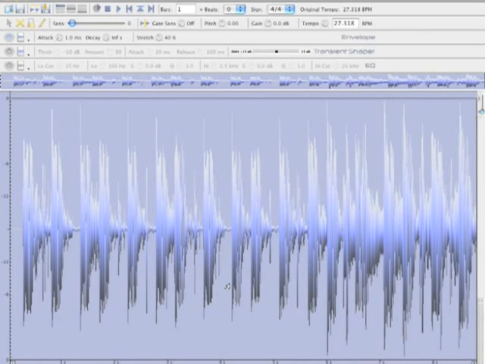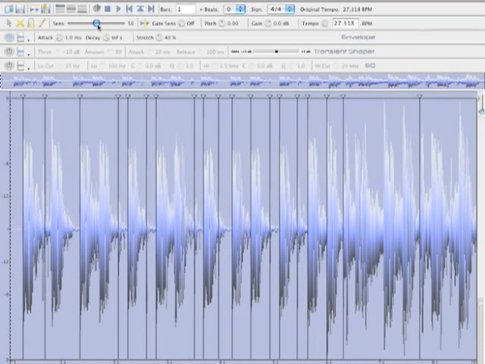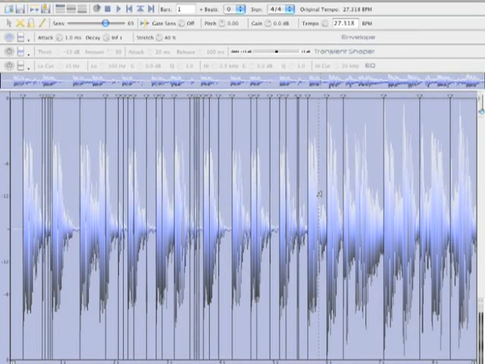Next, move the sensitivity slider on the top left to create markers on each beat. Now you will be able to click on any slice of the waveform and hear it independently from the rest of the sample.